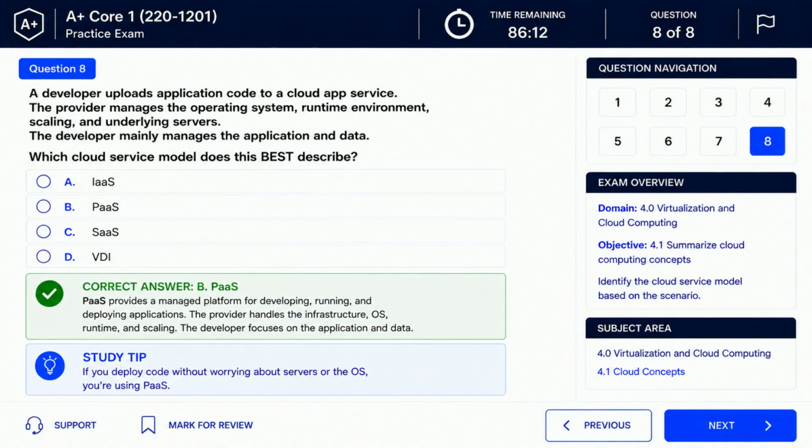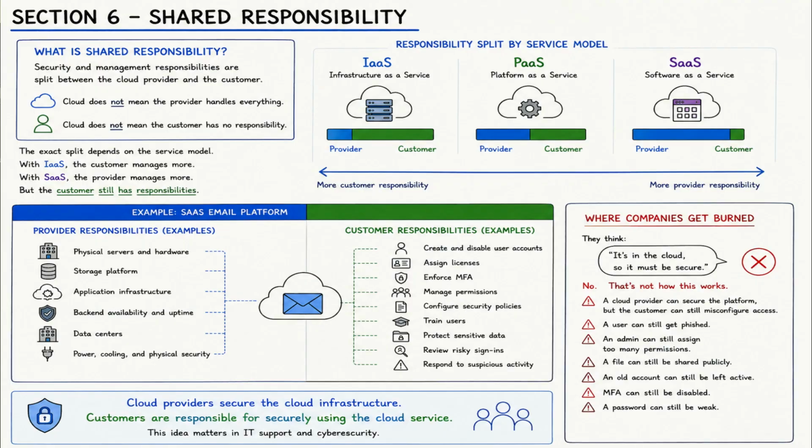D refers to virtual desktops, not application hosting platforms. Now we need to talk about one of the most important cloud concepts, shared responsibility. This means security and management responsibilities are split between the cloud provider and the customer. Cloud doesn't mean that the provider handles everything. Cloud doesn't mean that the customer has zero responsibility. The exact split depends on the service model.